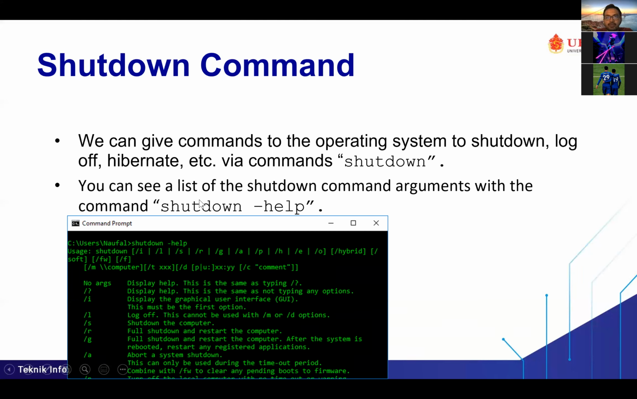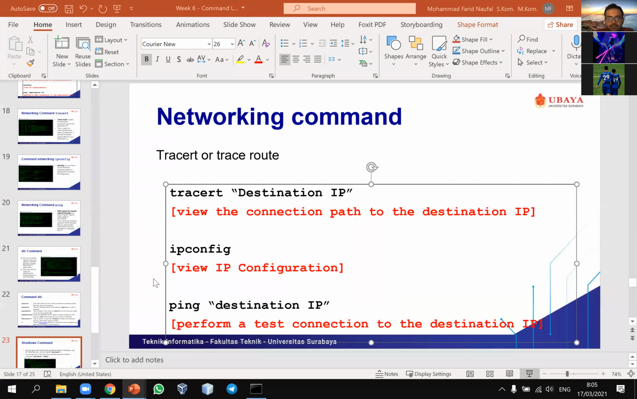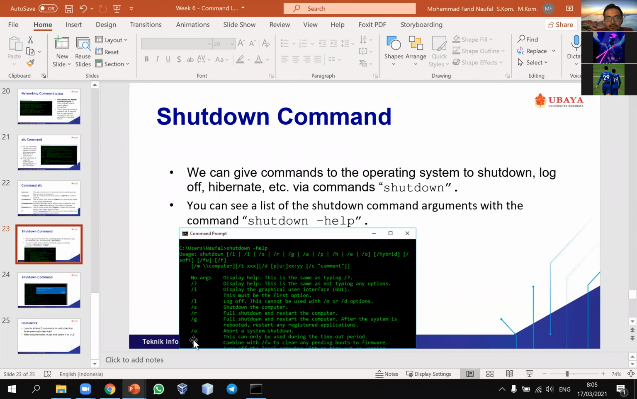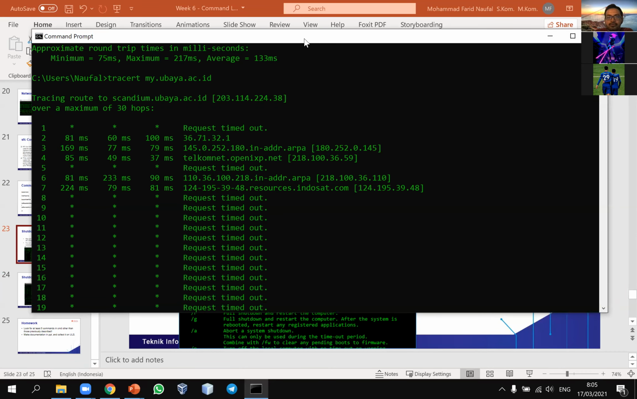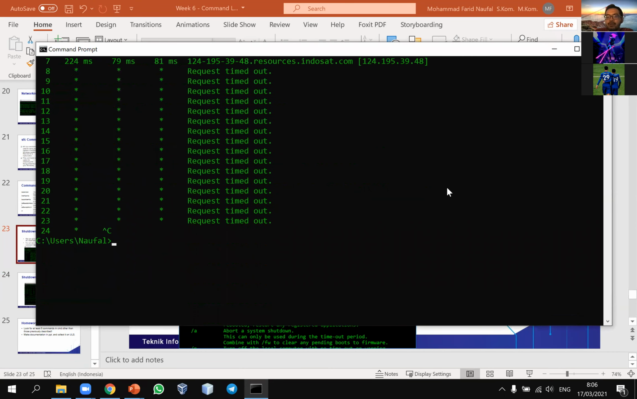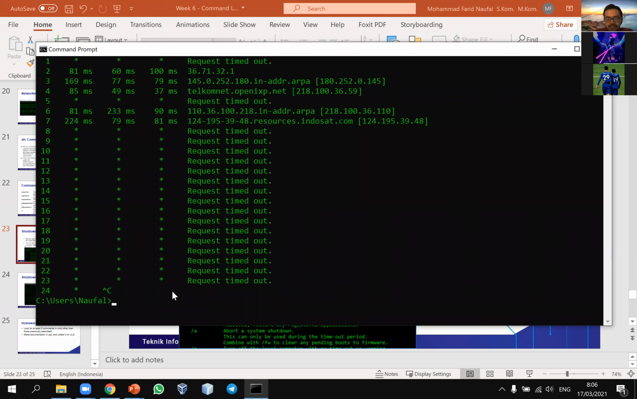And the next command is the shutdown command. We can give commands to the operating system to shut down, log off, hibernate, etc. via the shutdown command. And you can also see a list of shutdown command arguments with the command shutdown /help. Then, you can also shut down your computer by using the CMD command, like I was mentioning before. I don't want to shut down my computer, because if I do, then our class will be over, right?